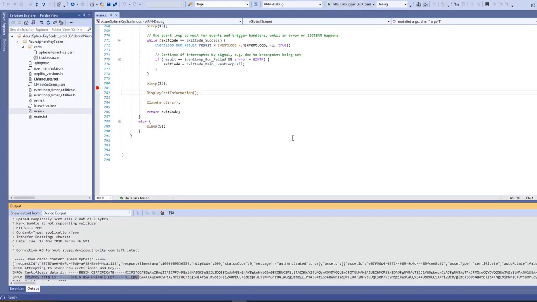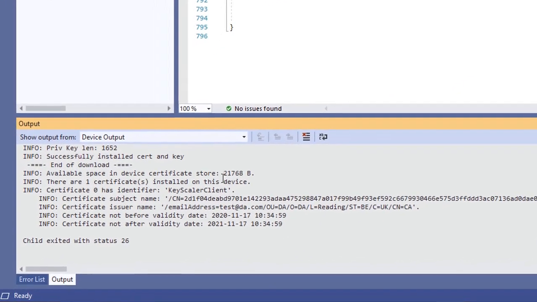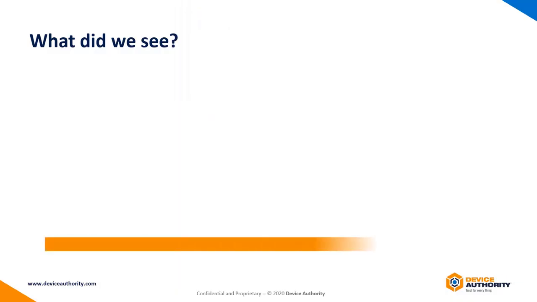We can now see the output of the certificate in the store. Now taking a bit of space. It has the identifier KeyScaler client. The CN is the long UUID allocated to this Sphere device. The certificate issuer, this is the CA we created in KeyScaler. And the certificate validity period. This certificate can now be used to operationalize the device by allowing it to connect to an enterprise network over EAP TLS protocol. Here is a recap of what we've seen.